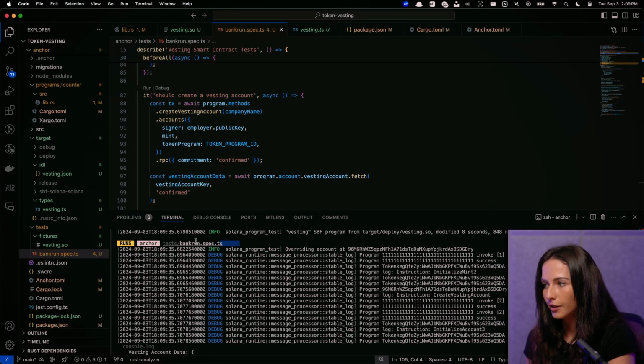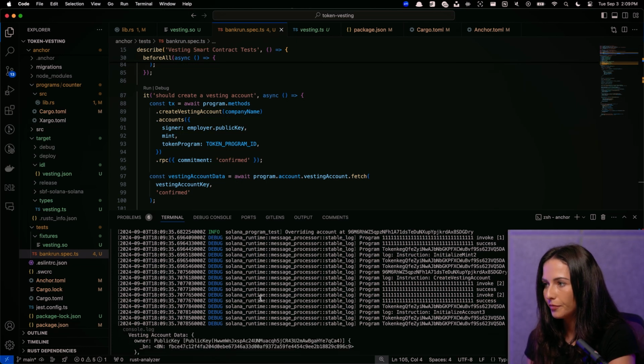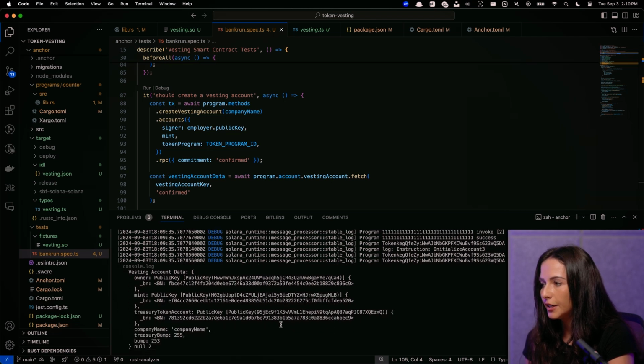So let's go back to our logs. Within anchor Bankrun, so here's our test. It's running the Bankrun spec TypeScript file. It's running Solana program test. Here are your runtime messages. And then here's our console log.